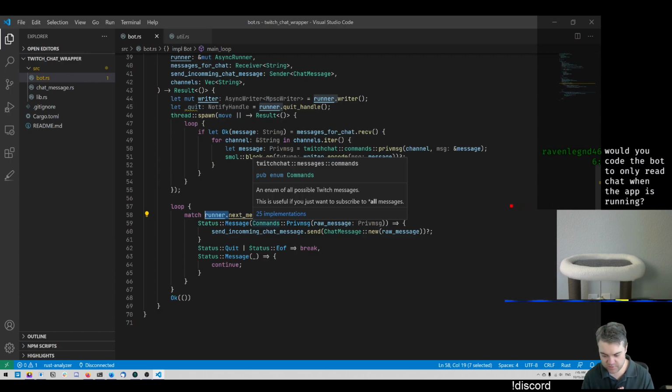Would you code the bot to only read chat when the app is running? That's kind of what I want to do.